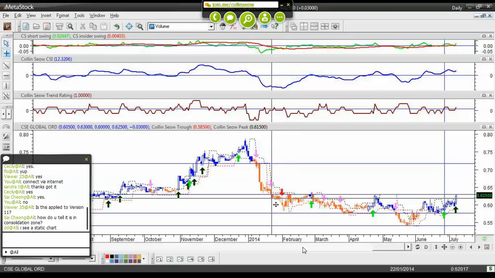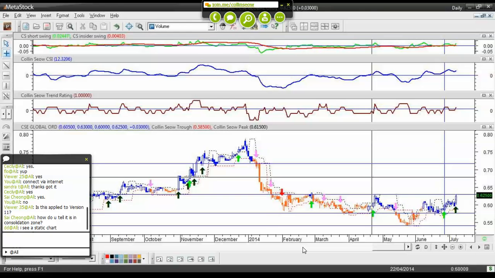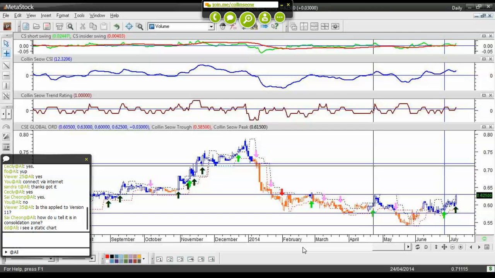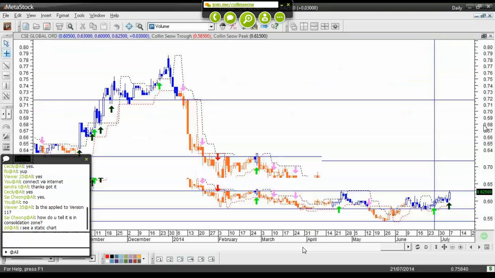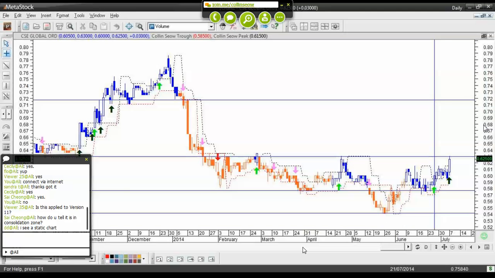Okay, next, you see when you clear here, right? There's not much resistance. There's one resistance here, it turns support, resistance here, turn support, and then after that, the next one will be here. Any question? No, let's move forward. This is for CSE Global. I think it's quite a good setup. Do monitor, not inducement to buy. Please do your own homework.